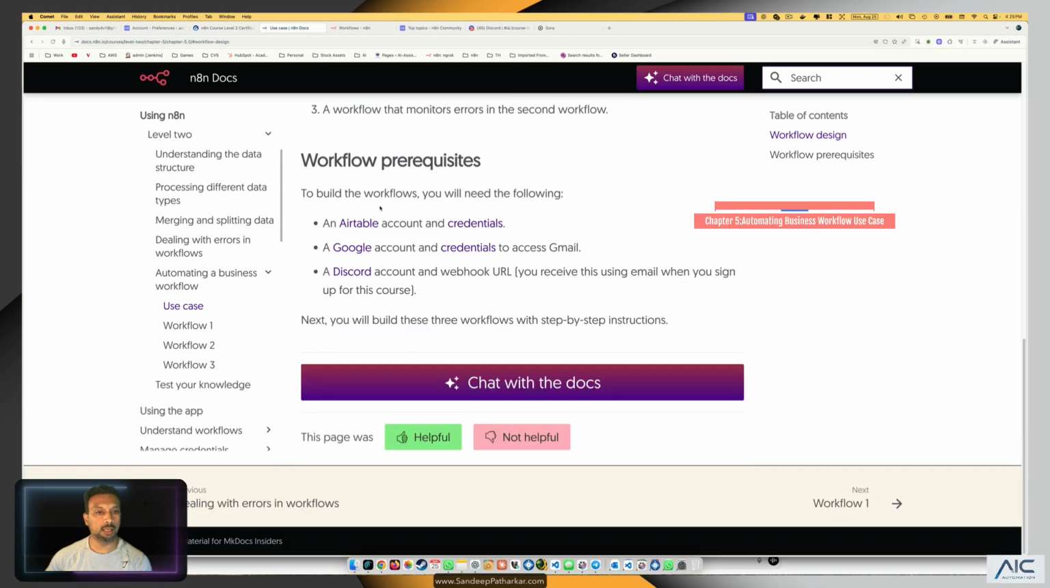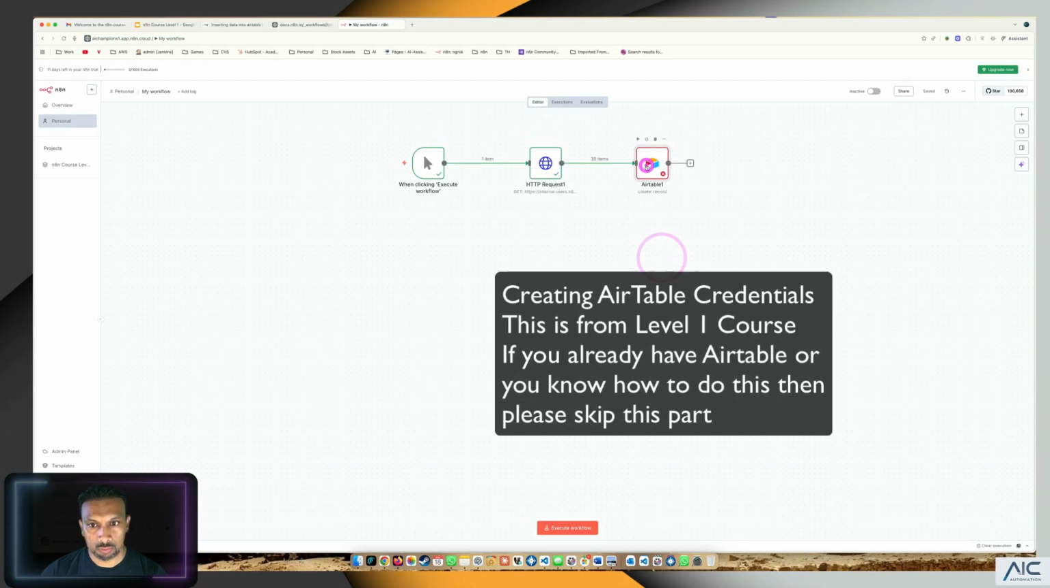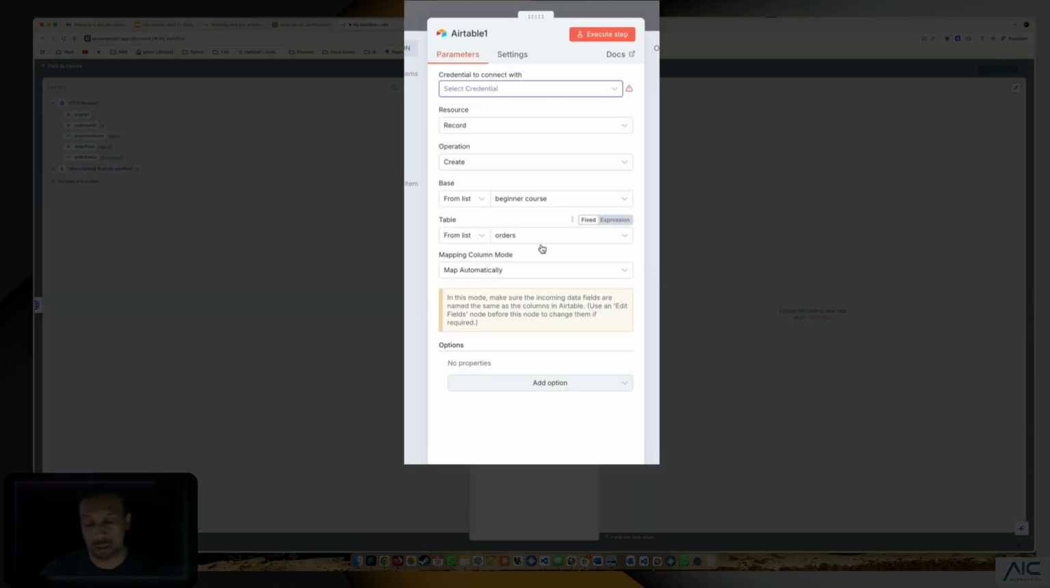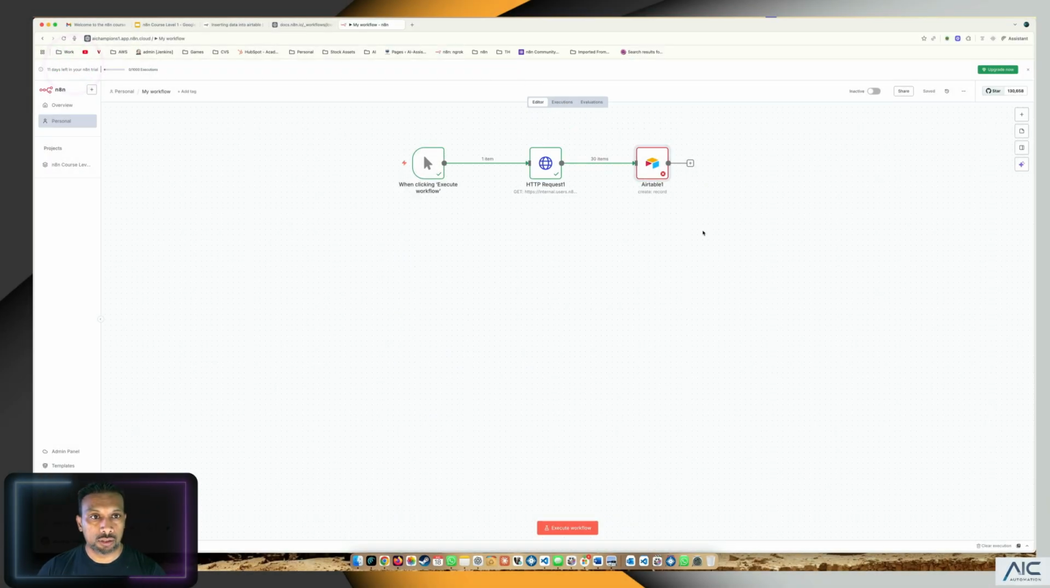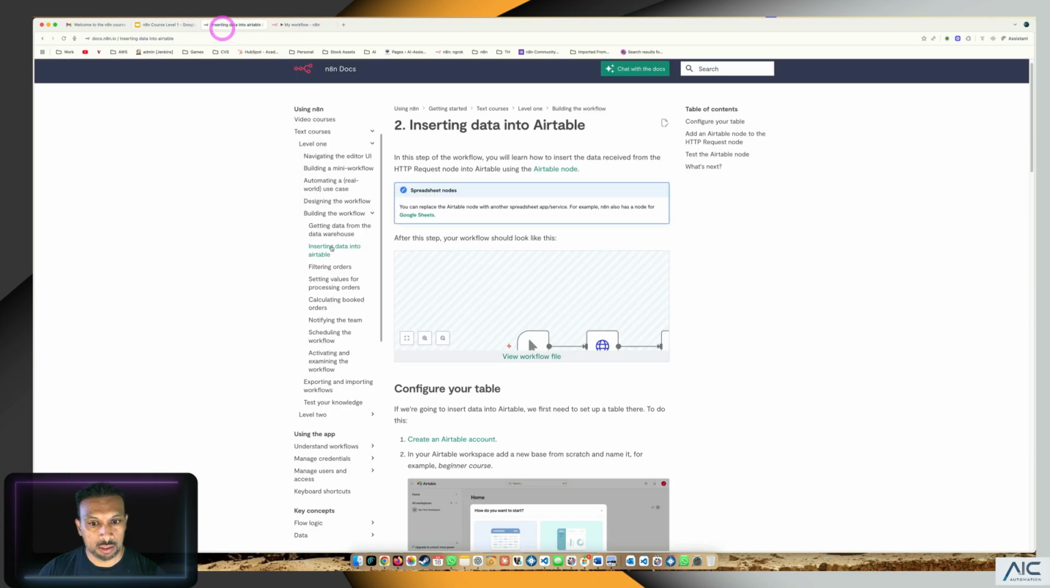We have Airtable. We already have Airtable credentials, which we created. I'm going to add the video just over here. So let's keep it. Now, we don't have anything in Airtable. We don't have any credentials. We don't have a base or a table. So we're going to create that. The way we do that is we walk through the Airtable node.